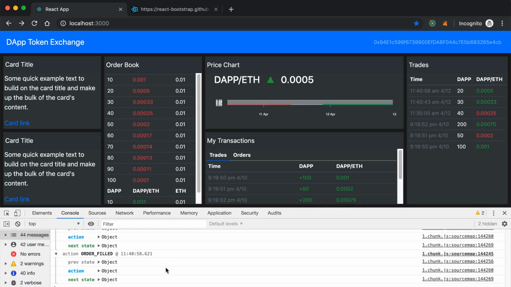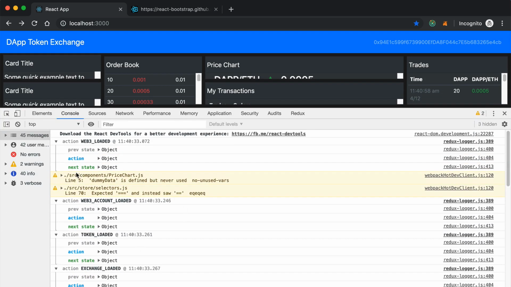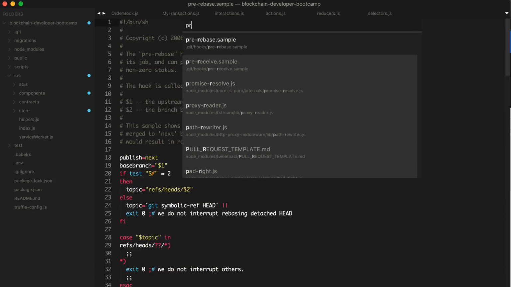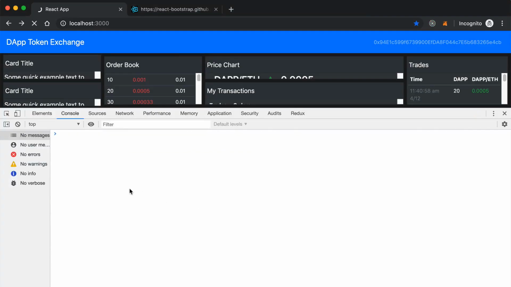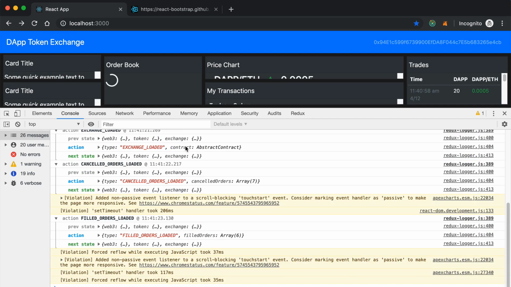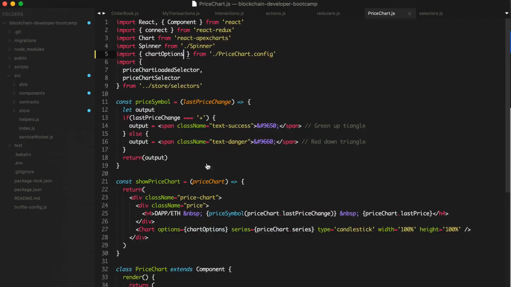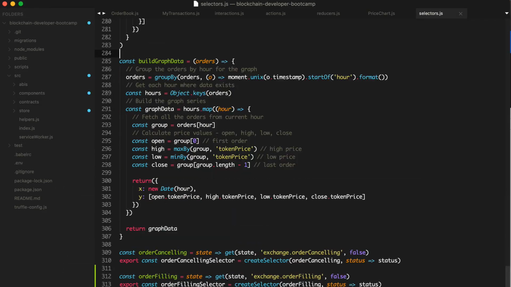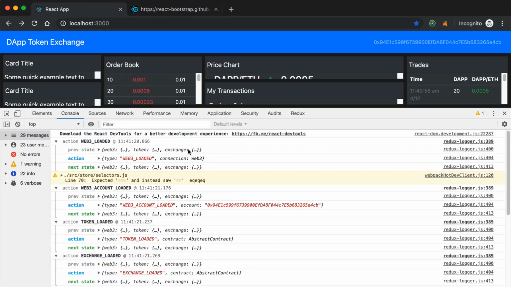Let's check our console, make sure there's no issues. All right, all good, all good. Let's clean up these linter errors. So dummy data is not used in price chart. Let's see, dummy data, take this out. And then also in selectors, we're using double equal when we want to use triple equal. All right, so let's see here. Selectors. Double equals, and we should use triple. So like this. Awesome.